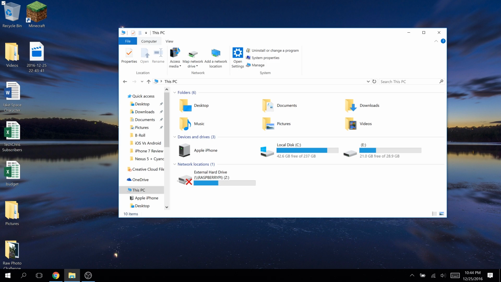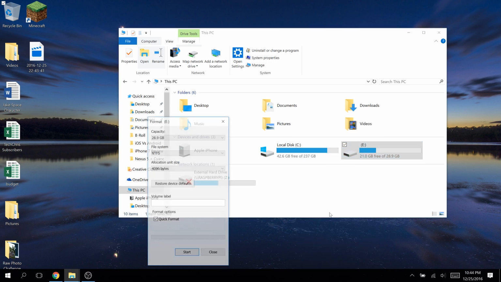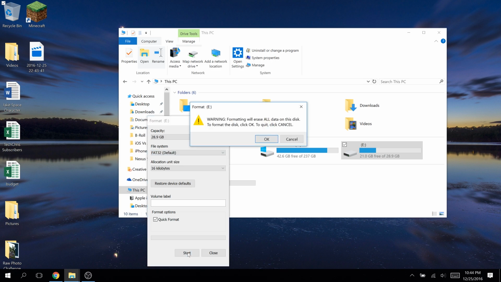If you know for certain it's already formatted as FAT32 and it has enough storage space, then it should be fine. Otherwise, we'll need to format it. So like I said, back up your data, because this is going to delete everything on the drive. Now what you're going to do is right-click on the drive here and click Format. And in this window that pops up, just select under File System FAT32 and click Start. You can leave Quick Format checked as well.